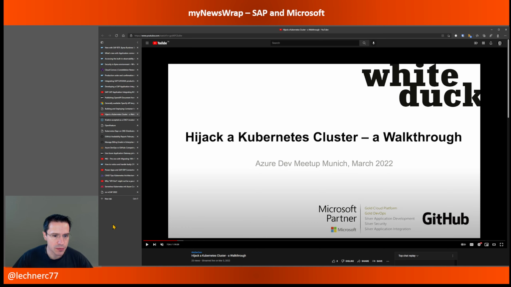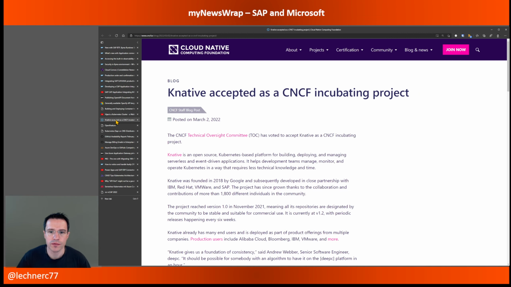Then I have some news from the ecosystem around Kubernetes. First of all, Knative, which applied for membership at the CNCF, the Cloud Native Computing Foundation, is now accepted as a CNCF incubating project. So that happened this week. So Knative is now under the umbrella of governance of the Cloud Native Computing Foundation, which is great.